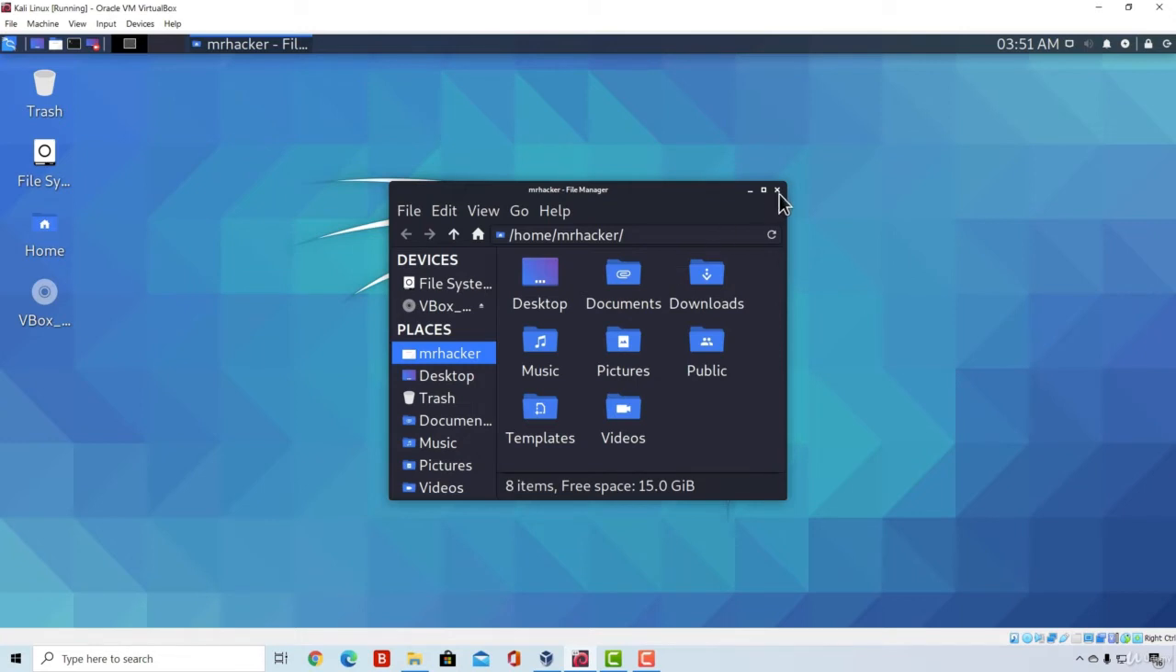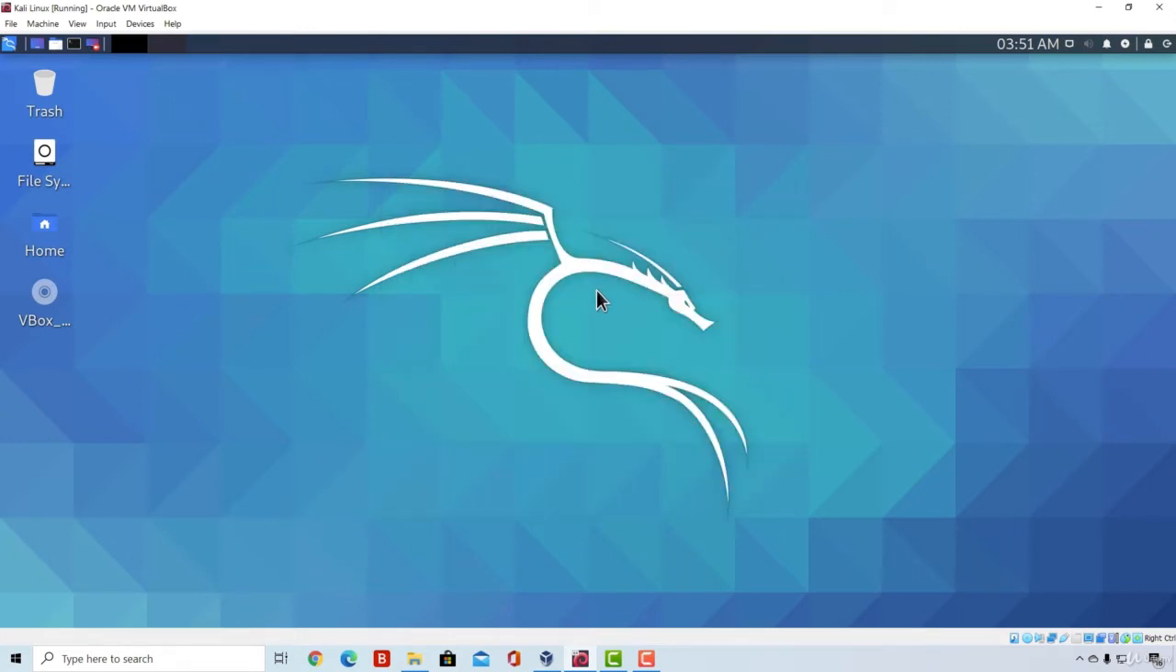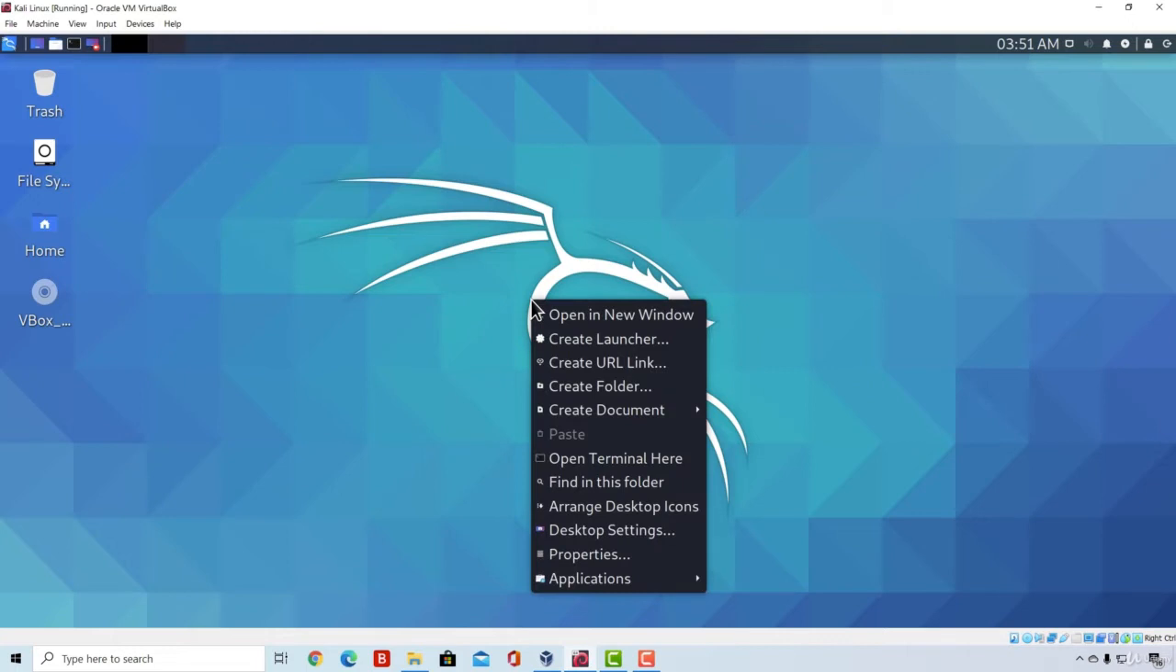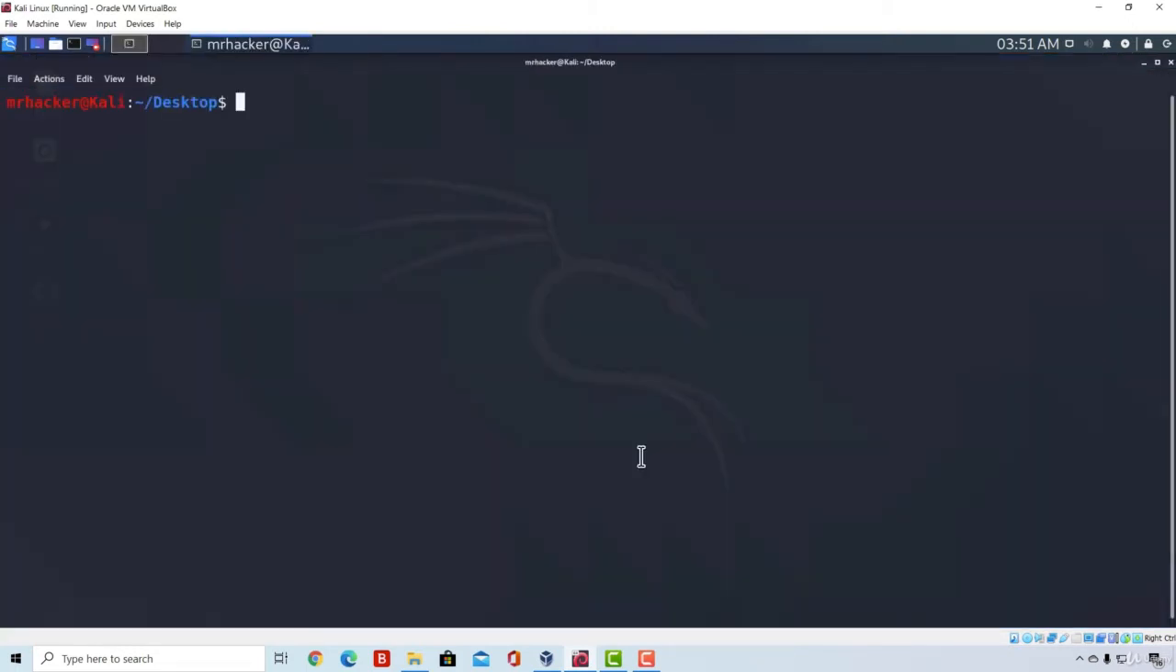So let us close this first, and we already know how to open terminal. Right-click on desktop and click open terminal here. First thing that we notice is the username that we have right here and the host name that we have right here. But we also notice this /desktop. This means that our terminal process has opened inside of the desktop directory.